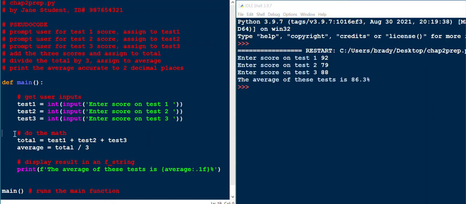So then the next thing we want to do is some arithmetic. We got to do the math, if you like. So we're going to add up our 3 test scores and assign it to the variable total. Then we're going to divide that by 3 and assign that to average. Then finally, we're going to print the result using an F string.